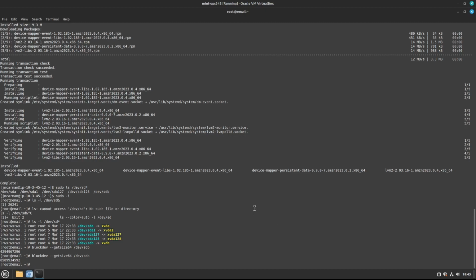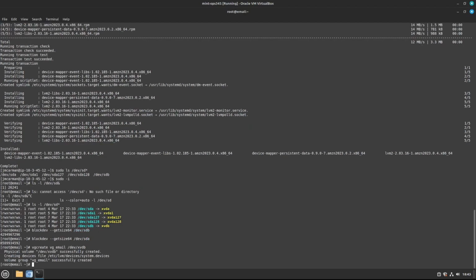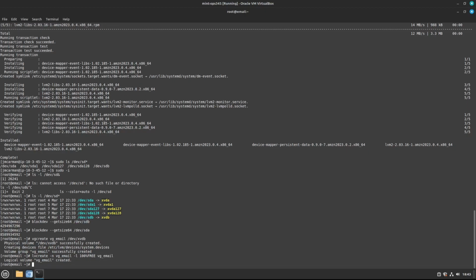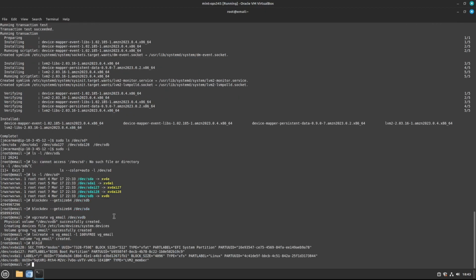So, vgcreate vg_email /dev/xvdb. XVDB, yeah. Looks like it worked, good. lvcreate -n vg_email -l 100%FREE. That's just a label. I don't think we actually need that, but I'm doing it anyway. That's created. There we go. Looks good to me.